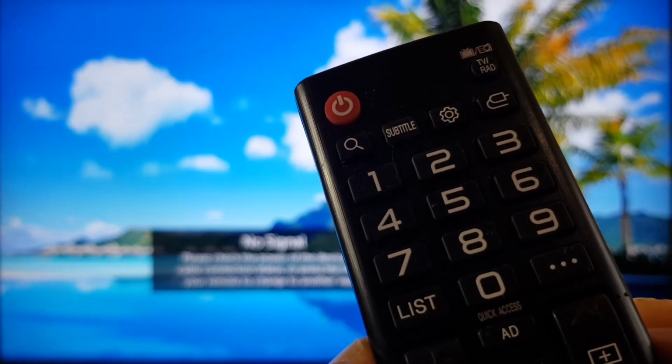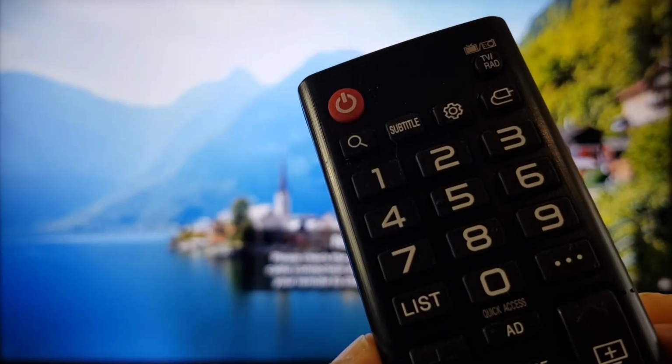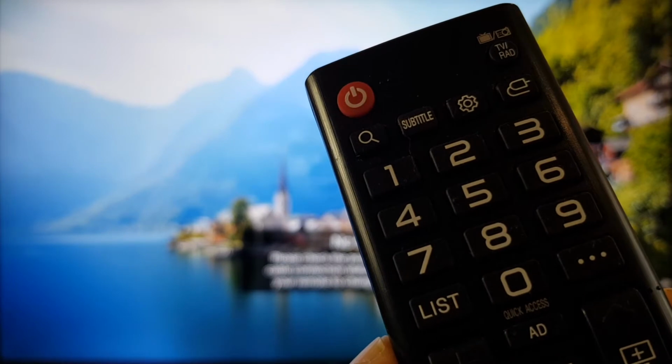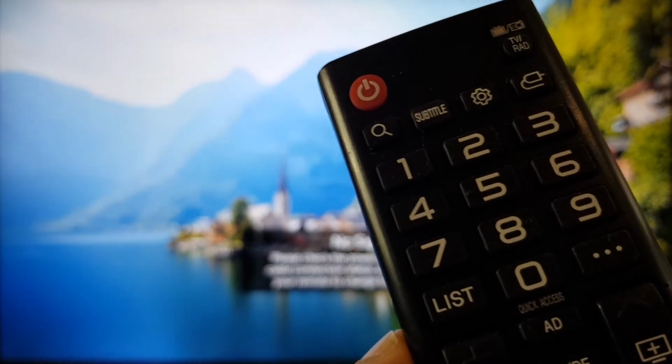In this video, I will show you how to change the Wi-Fi name on your LG Smart TV. Let's start by pressing the settings button on the remote control.